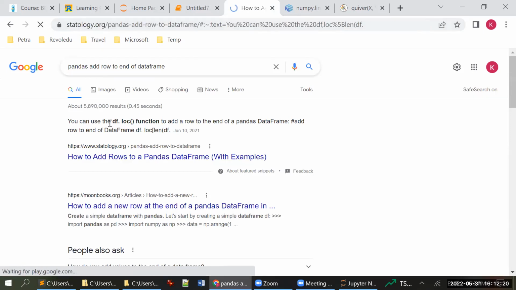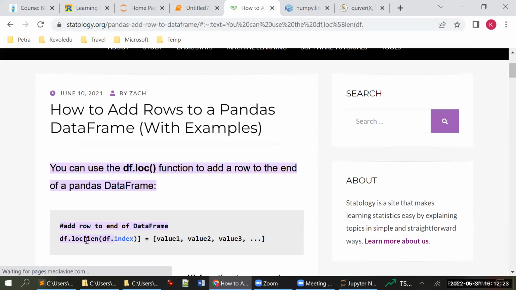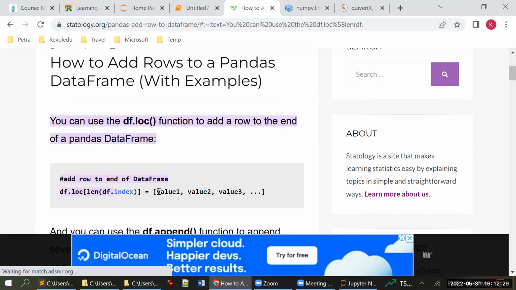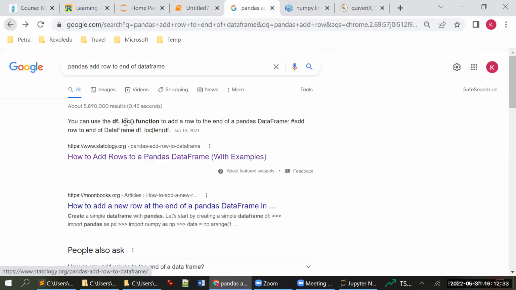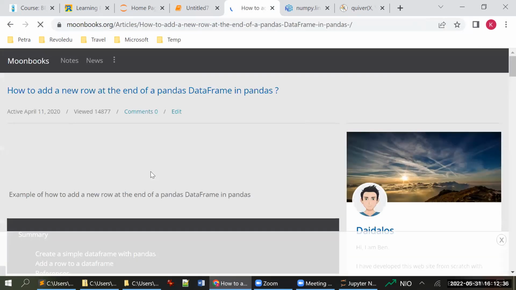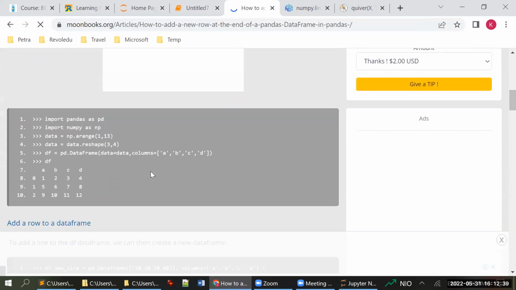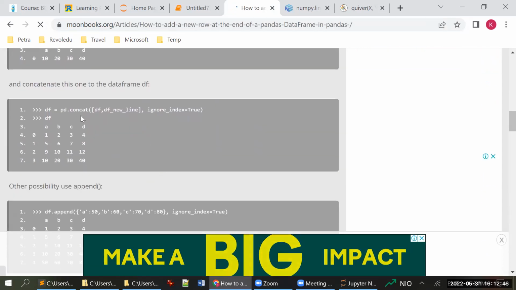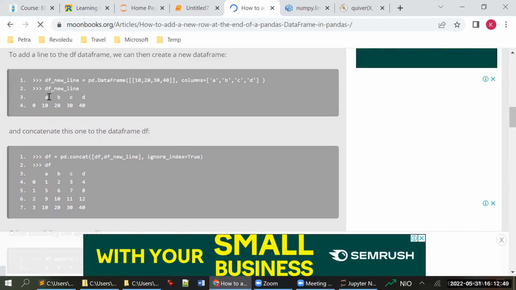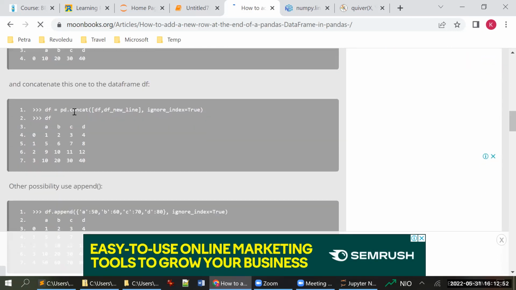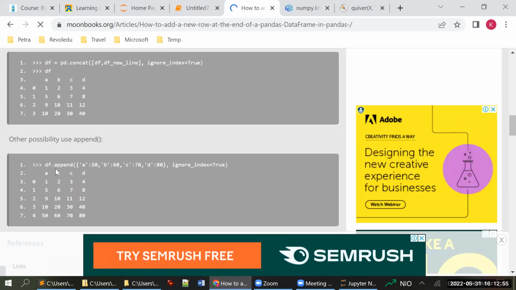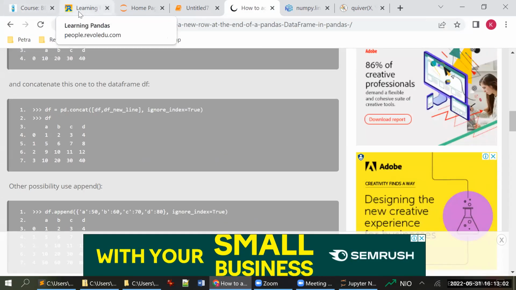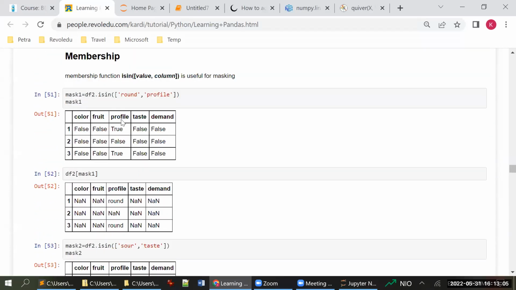So you put the length of the index, right? And then what is the value? You can also use another way. If you have a new line, you can also concat, or you can append. So there are many possibilities. So, easy. In pandas, basically you can do this.